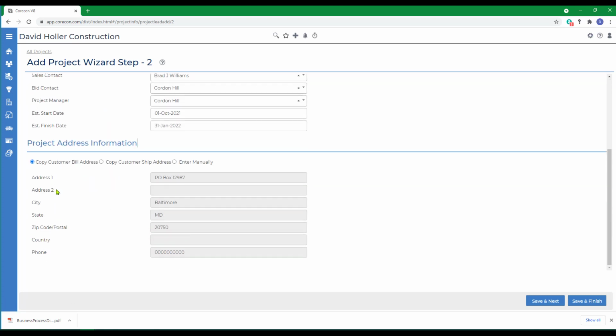Next, we're going to add the project address or site address. Many times it is the same as the customer's billing address or shipping address, but in this case, we're going to give a site location.